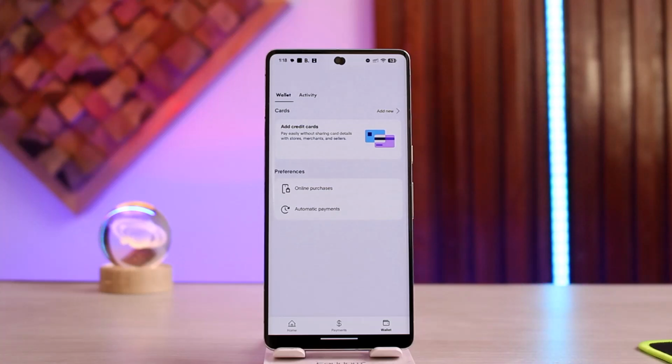Then you have to slide the toggle next to lock to turn it blue, or to turn it off. And this way you're supposed to use the lock card feature on the PayPal app, and that's how you're supposed to lock. I hope the video was helpful.